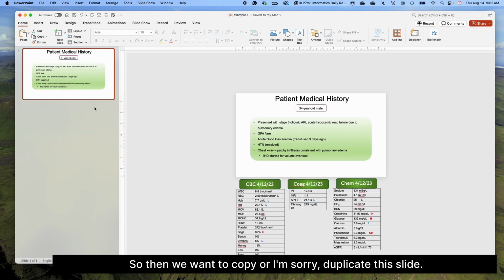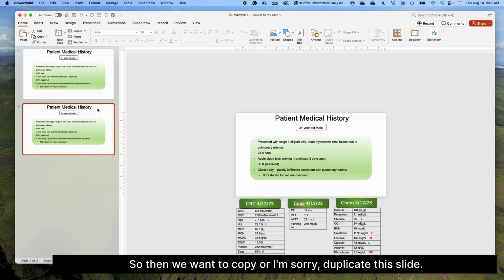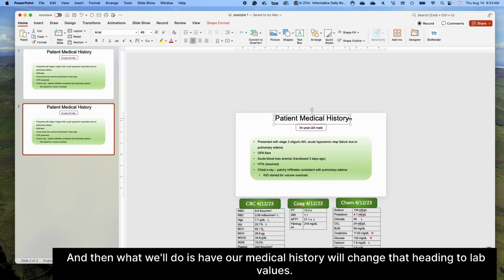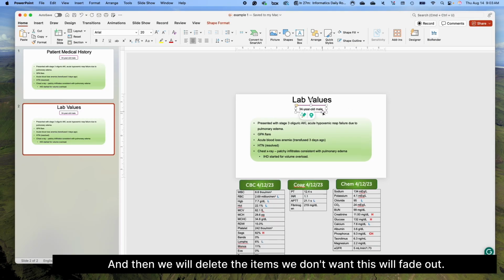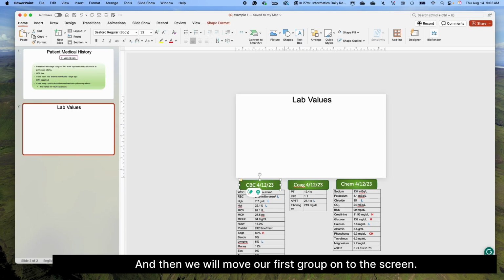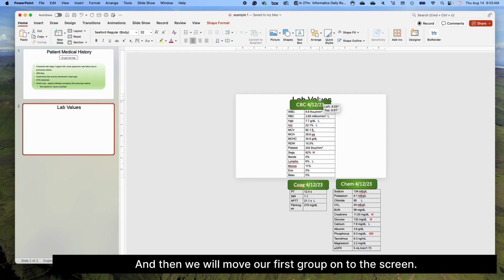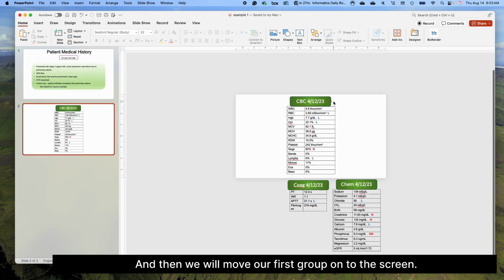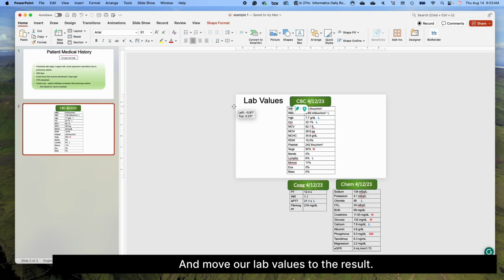So then we want to duplicate this slide. And then what we'll do is have our medical history. We'll change that heading to lab values. And then we will delete the items we don't want. So this will fade out. And then we will move our first group onto the screen, and move our lab values to the side.